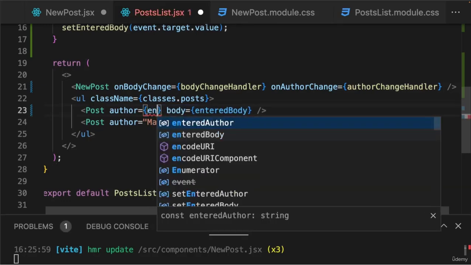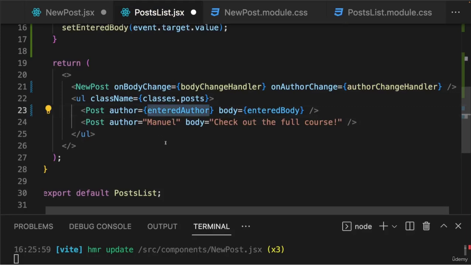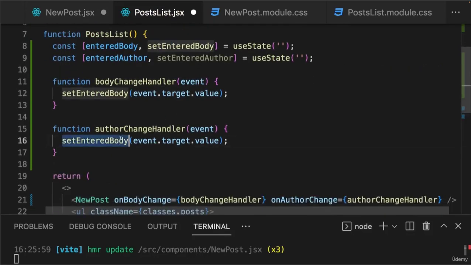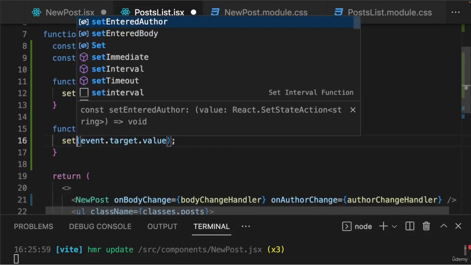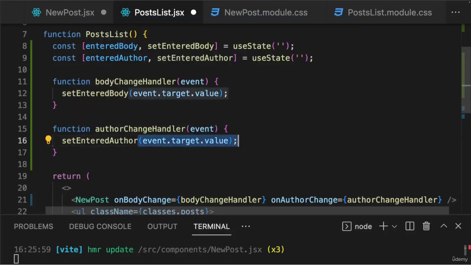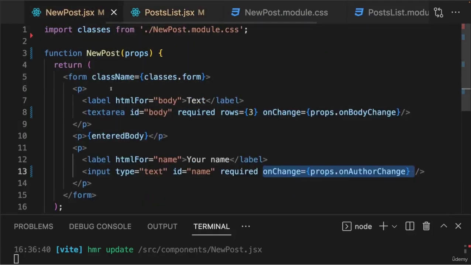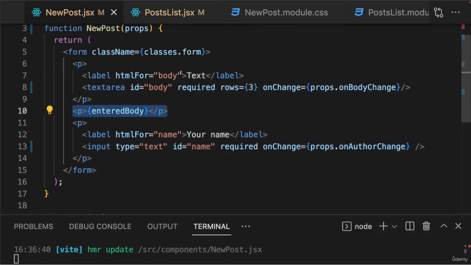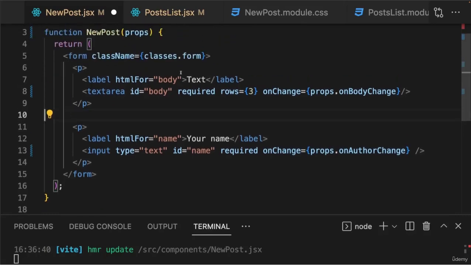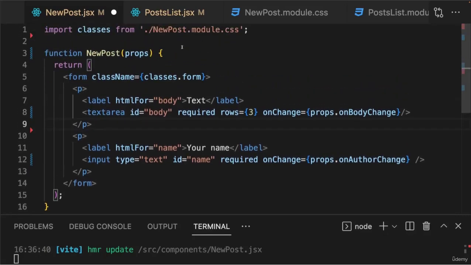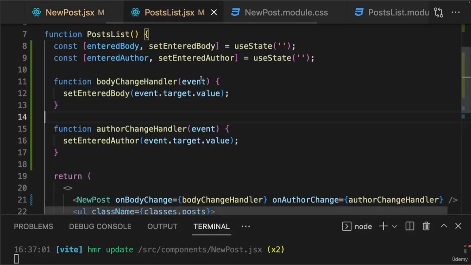So therefore here I now want to pass my enteredAuthor as a value for the author prop for this first Post component. And then here in authorChangeHandler, I call setEnteredAuthor and pass event.target.value as a value. With that done, we just have to go to NewPost and get rid of this paragraph with entered body in there, because we no longer have the entered body state in that component.